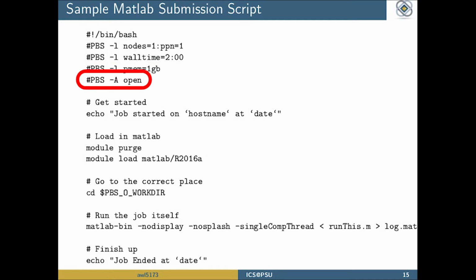And then the last thing that we're requesting here is to use the open allocation. Every Penn State faculty, student, and staff member has access to the open allocation on ACI-B. Depending on if your research group has another allocation, you may or may not have other resources available to you. Right, so those are the PBS directives. Those are things that are new. You'll have to modify those a little bit for whatever type of job you're submitting.